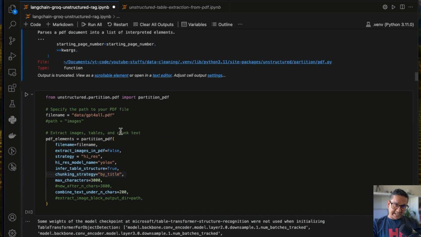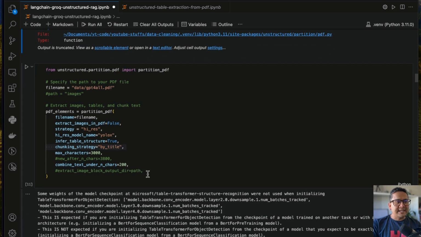As I said before, in the beginning I showed you with the normal arguments, but as we learn new things, we can provide additional parameters in the partition PDF itself. So you can see here I'm providing the file name, using the GPT4All paper PDF, and we can say extract images equals false. If you want, you can pass this as true, and you can pass the path of the image and all the images will be extracted. I recommend you watch my previous image extraction notebook or video for that.